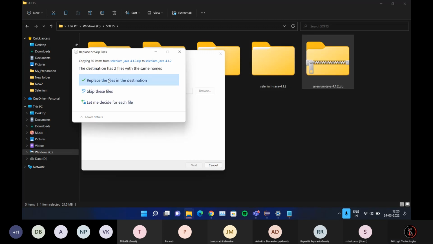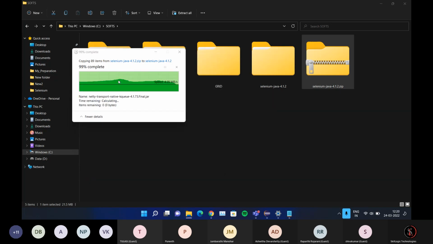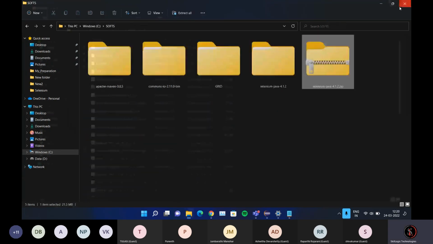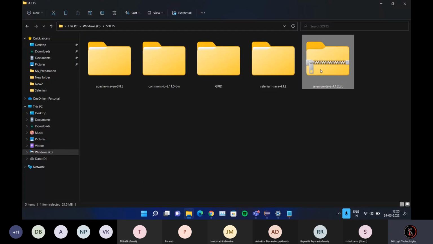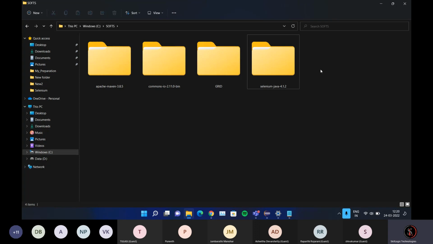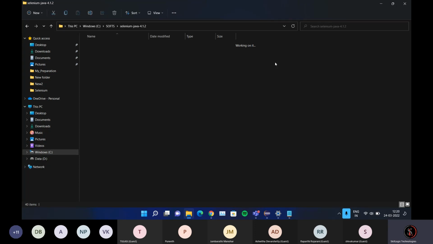That's it. So delete the existing zip folder because we already extracted this. This is the extracted folder and this is the downloaded file. Delete this file, we don't need it anymore. And this is the extracted folder.